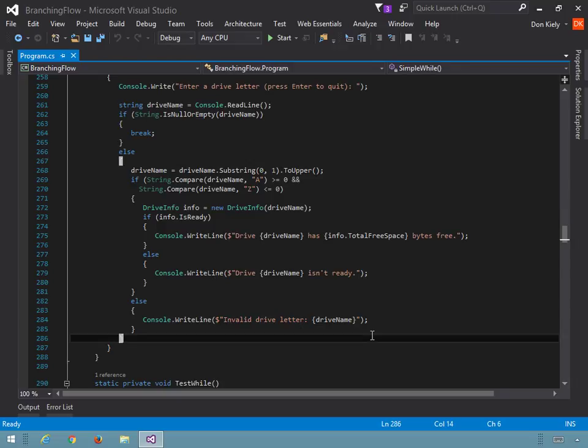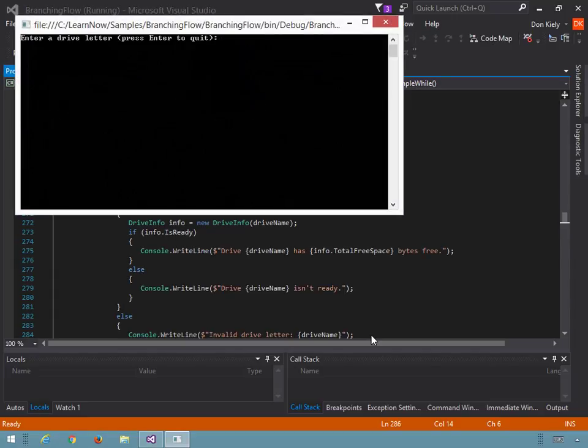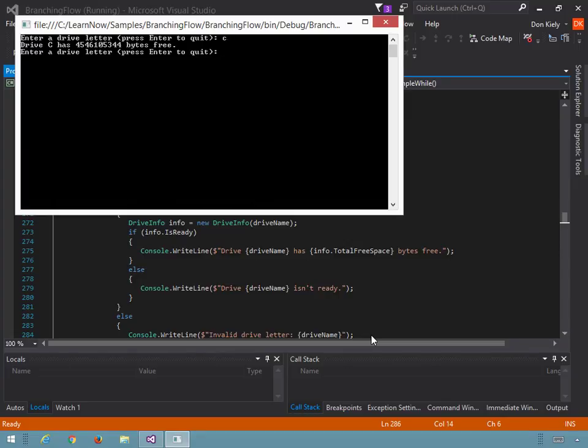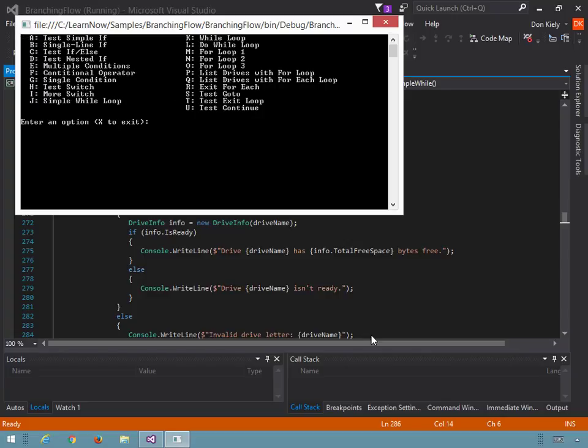Okay, so I'll go ahead and run this and see how it works. Hit J. Okay, I'll enter a drive C. Has a bunch of free space. I'll enter R. It's not ready. I'll enter K. Not ready. C again. And I can do this all day. And then I hit enter. And that drops out of that while loop. And I hit enter again, or any other key, and I get back to my menu.